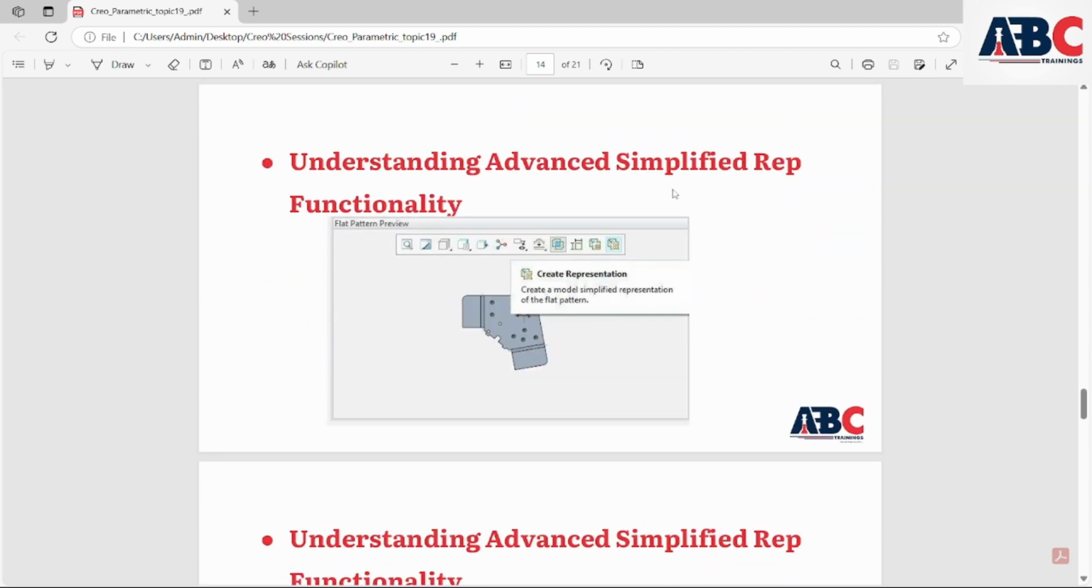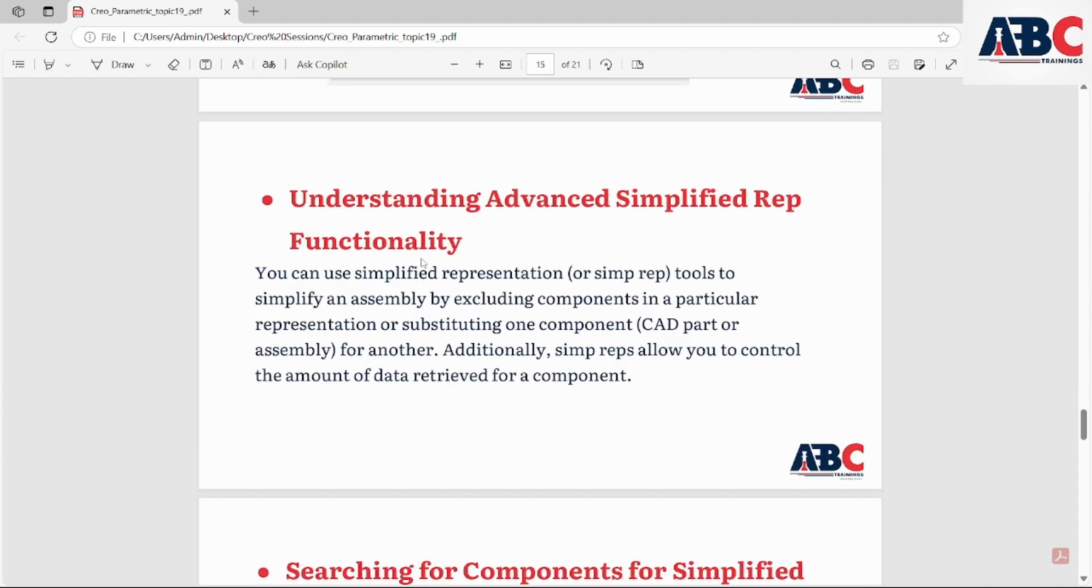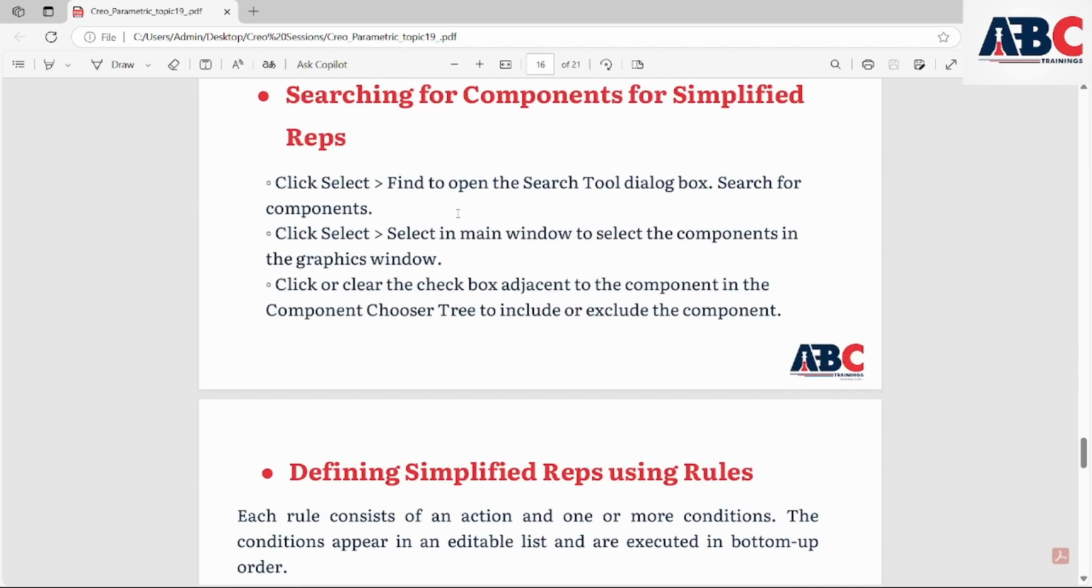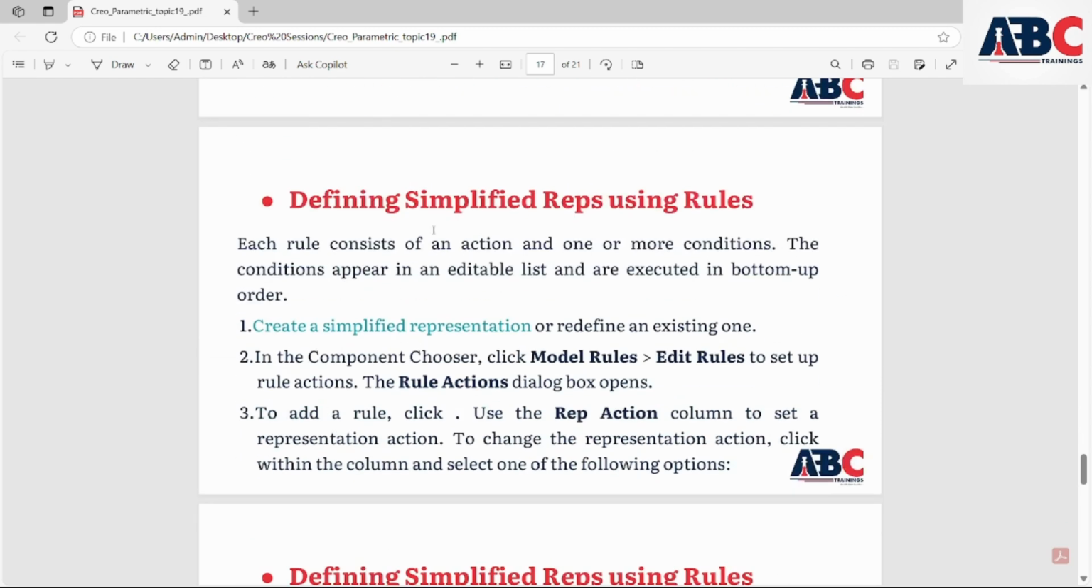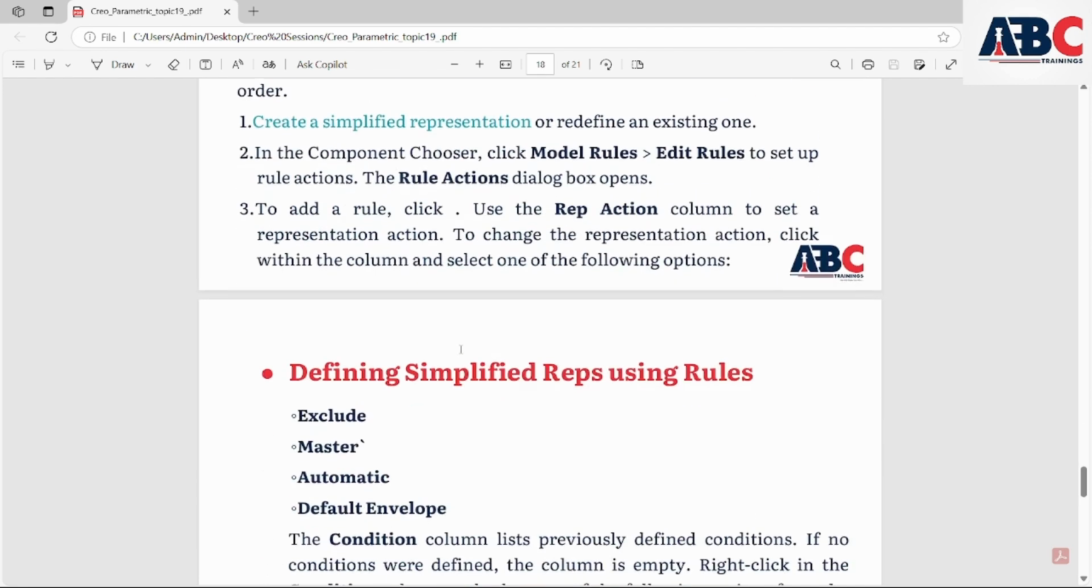Now understanding advanced simplified functionality. You can use simplified representation, or simplify as we usually call it, tools to simplify an assembly by excluding components in a particular representation or substituting one component for another. Additionally, Simplify allows you to control the amount of data retrieved for a component. This is the procedure that we need to follow in Creo to understand these concepts. Where to go, in which module, where to click, and how to do that, we will see in Creo.